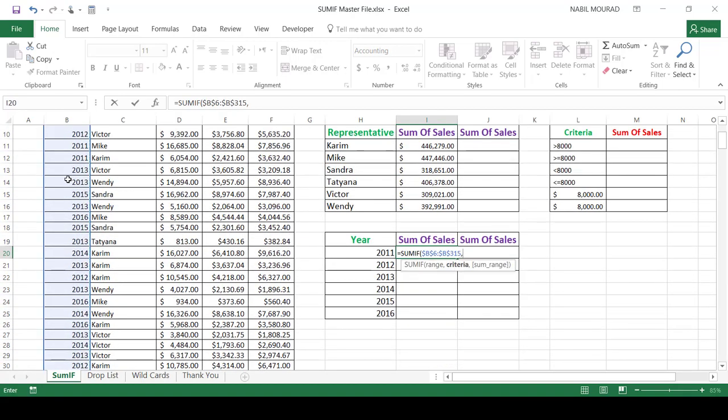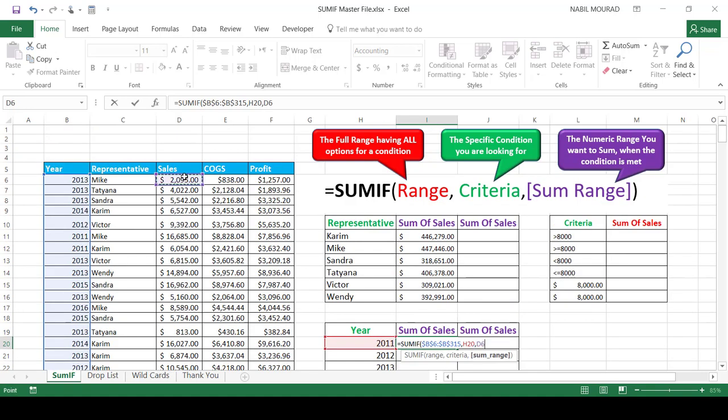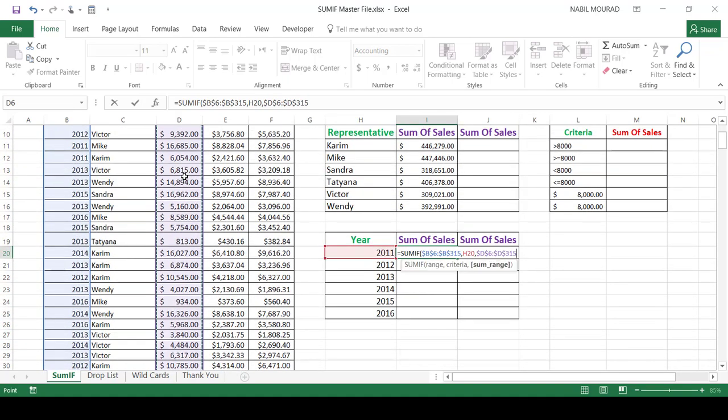Then I hit comma. What is your specific year for this specific cell in which you are creating your function? I'll click on H20, which has 2011, and then I hit comma. And then what would you like to sum? I want to sum the sales, so I'll select the first value under sales, shift control down arrow F4 to lock it, and then close bracket and hit enter.